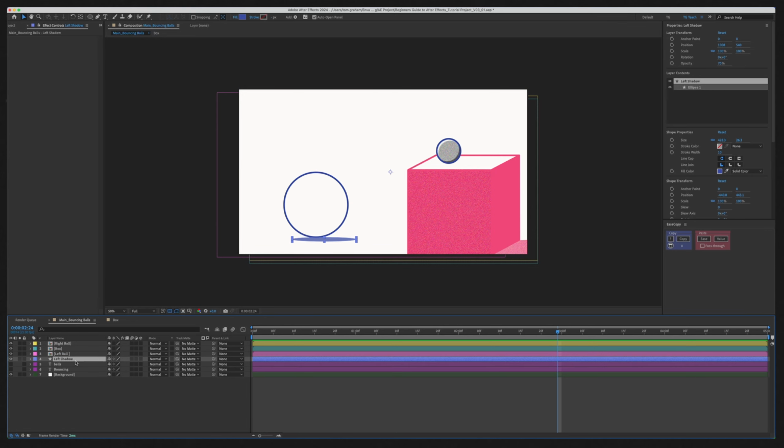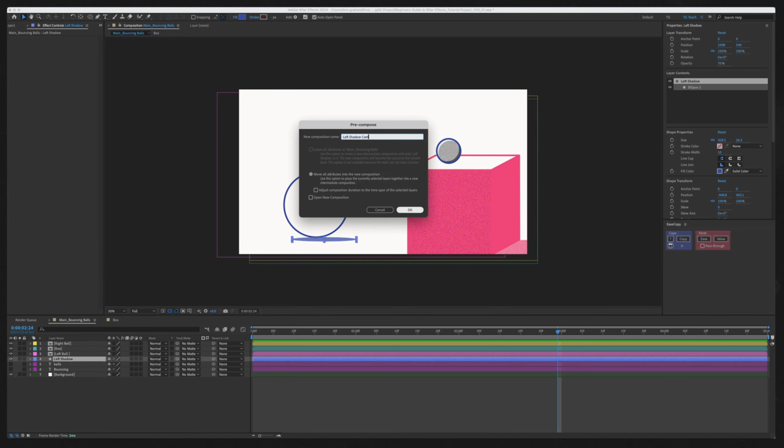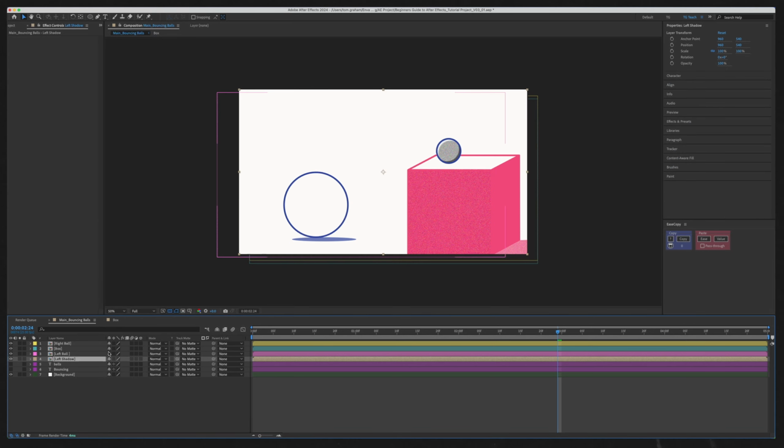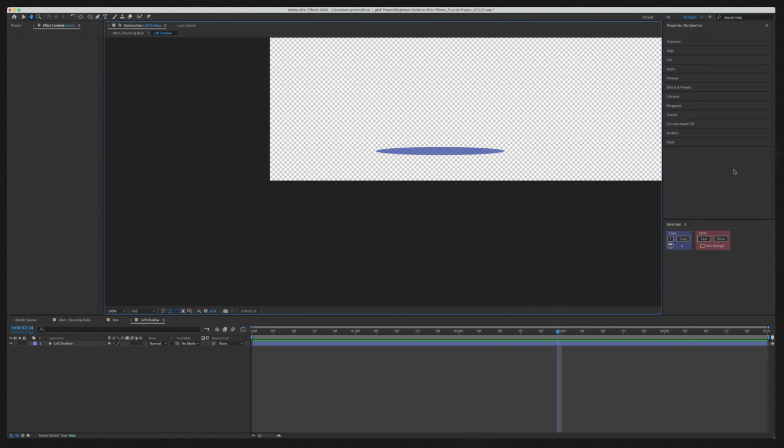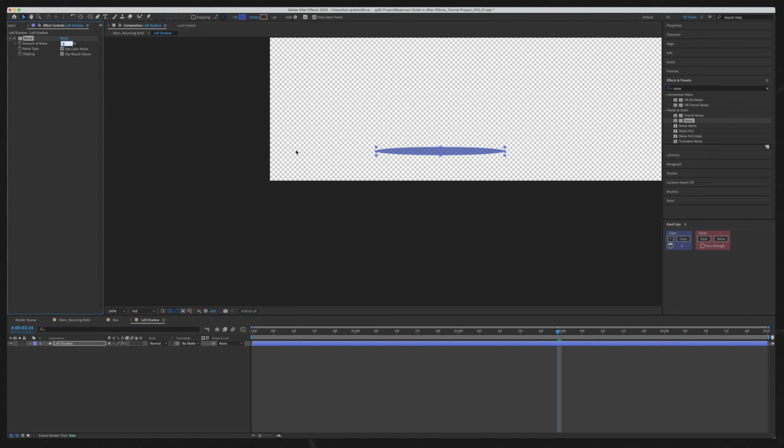All right, so this left shadow here, I'm going to right click. I'm going to pre-compose this because we'll put some effects on within that pre-composition like we've done for the other assets. We'll go into that pre-comp and we're just going to drop our fun little noise effect on there because that's what we've been doing with our shadows. So grabbing our noise effect, bringing that onto the layer and putting that to 50%. And we can go back to our main comp here.